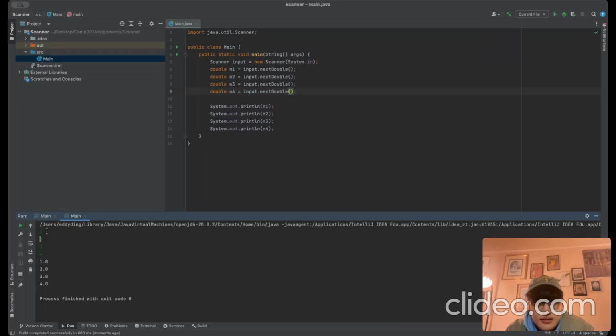But yeah, that has been the scanner method. Hopefully this will be helpful in completing that first assignment. I know it uses it pretty heavily. If you just think of it through the Pac-Man analogy, it should make a lot of sense.